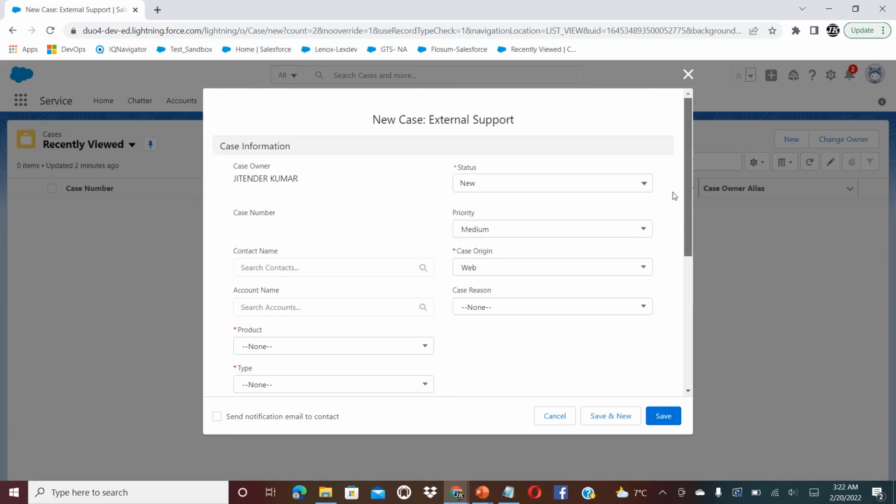So I hope you understood how we can create record types, what the importance of record types is, and how we can assign record types. So please let me know if you have any question or any concern, and if you want to understand more about record types, I'll be happy to answer your questions. Thank you.